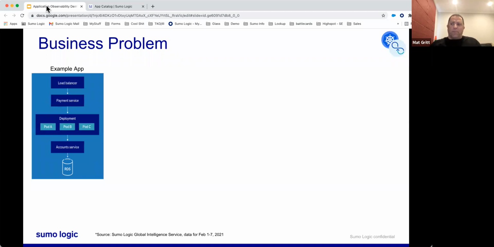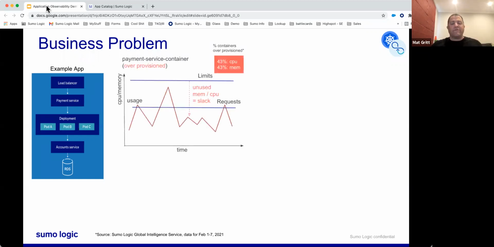Because going back to our business problem, we were looking at the load balance of the payment services, the deployments, and the account services, and then the database. We have this thing where if you're in things like Kubernetes, you might have to provision your CPU usage and your memory usage, and you've got to basically say, what is the limit, and what are the requests coming in. If you put the limit too high, you're spending money and wasting it because you never reach that limit.